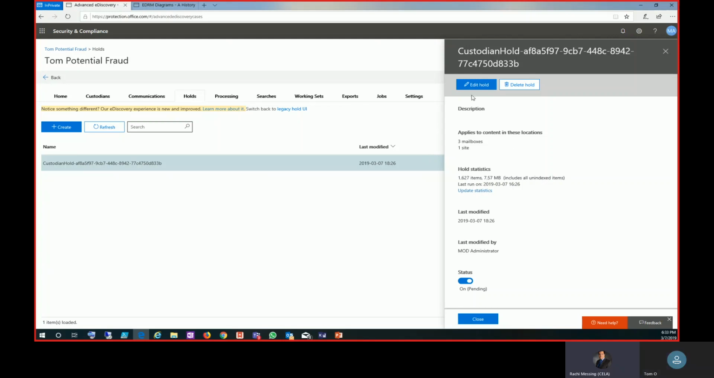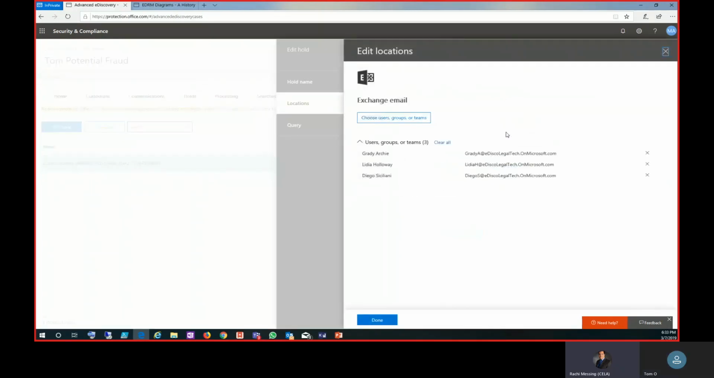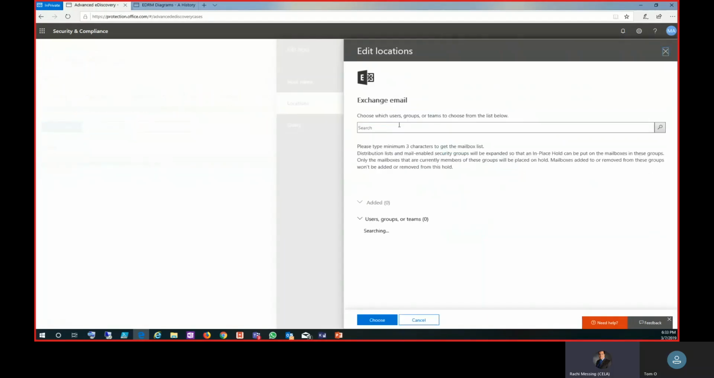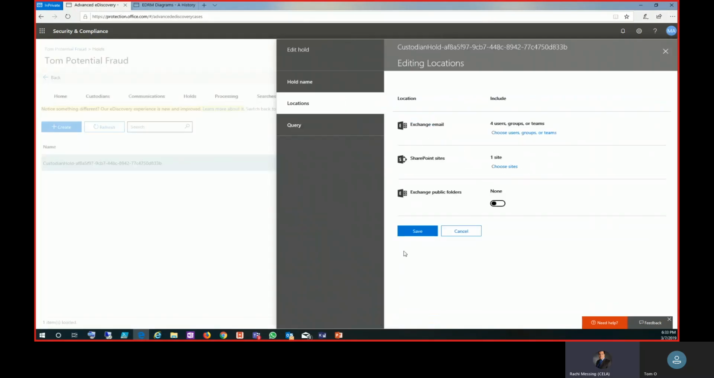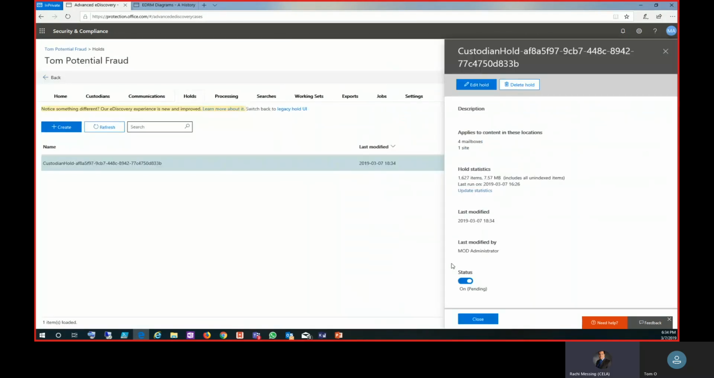If I need to, I can even come in here and say, you know what, I realized that I've got one other mailbox that I want to put on hold, even though I don't want to add them as a custodian, meaning I don't want to notify them or have their data indexed or anything else, but I do want their mailbox to be preserved for whatever other reason. So I can go in here and edit that hold and preserve one more mailbox or another site or whatever it might be, and then update my statistics. After a minute or two, it'll show me how much additional data is now being preserved for those users.